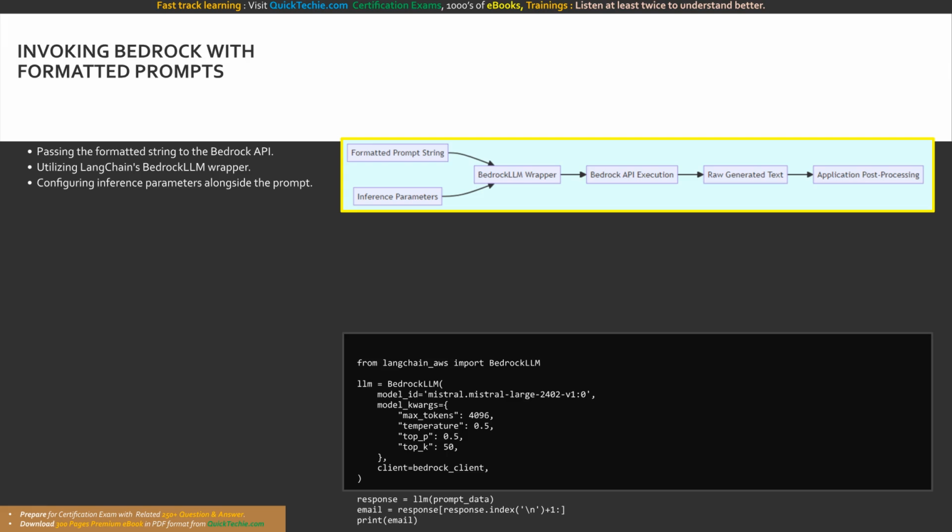Trace the final invocation pathway. The formatted prompt string and inference parameters are bundled into the Bedrock LLM wrapper. This triggers the Bedrock API execution, yielding raw generated text, which undergoes application post-processing for display.